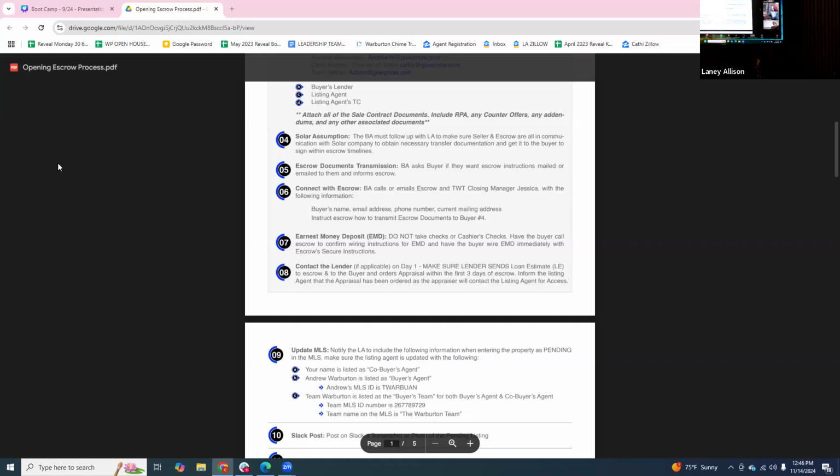Have the buyer call escrow to confirm the wiring instructions for the earnest money deposit, and have the buyer wire the earnest money deposit immediately using escrow's secure instructions. There is a reason we have that disclosure as part of our purchase documents. If they don't confirm it, people have stolen money, and once a wire's gone out, it's hard to get it back. So make sure they are following the instructions here and confirming before they send that money.